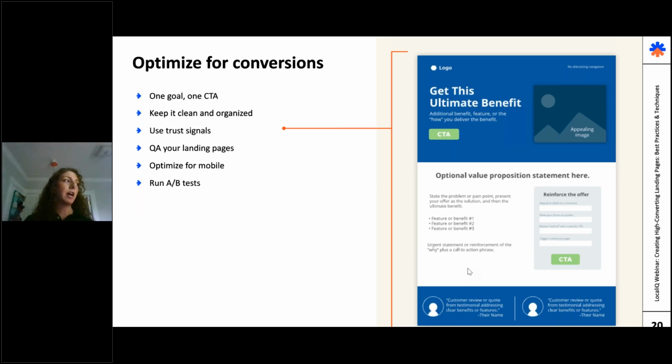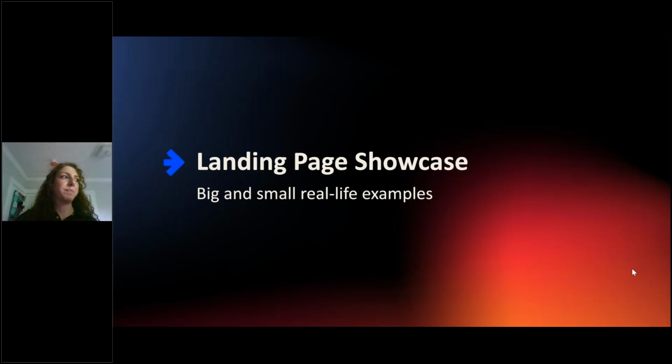Again, I already mentioned optimizing for mobile, which is a huge thing, especially in 2024. And you might also want to be testing your landing pages. At the end of the day, it's probably going to take some trial and error to find what landing page works best for your business. So don't be afraid to test out a few different types of landing pages before you really settle on one type.